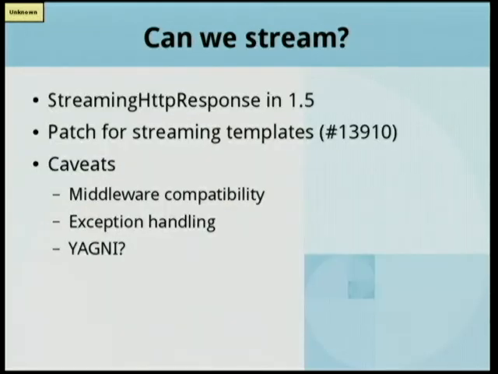So things we can do about that. There is a streaming HTTP response in Django 1.5 and onwards. It's designed for things like if you're streaming, say, CSV files back and you want to keep giving it out to the user as you're continuing to query it out of the database. And I thought, well, why don't we apply this to our templates? We could actually render any response in a streaming manner.